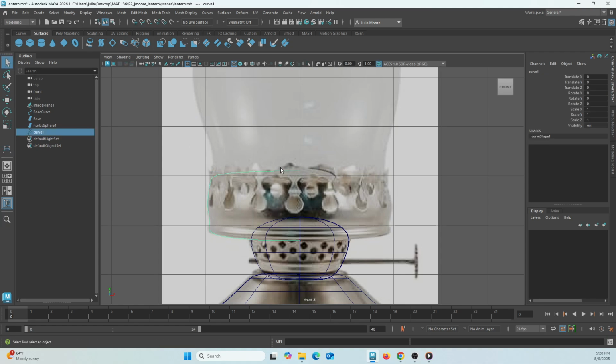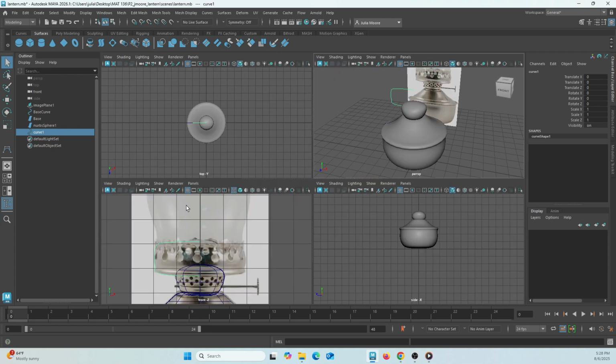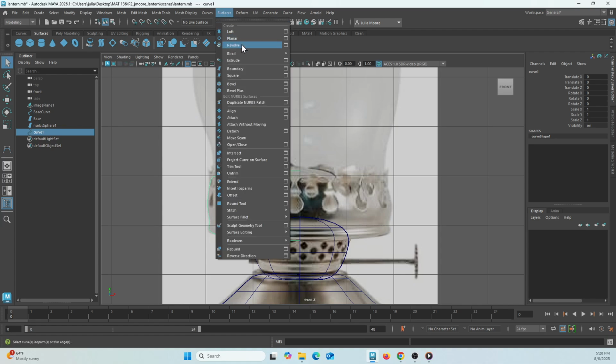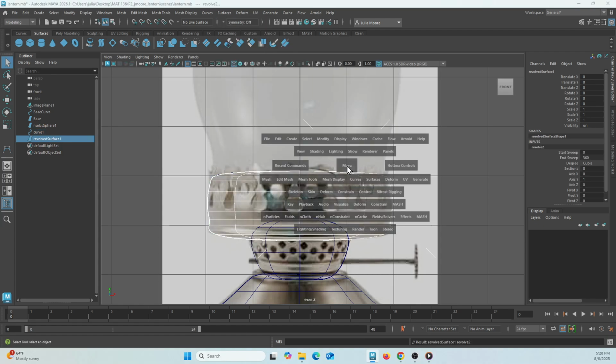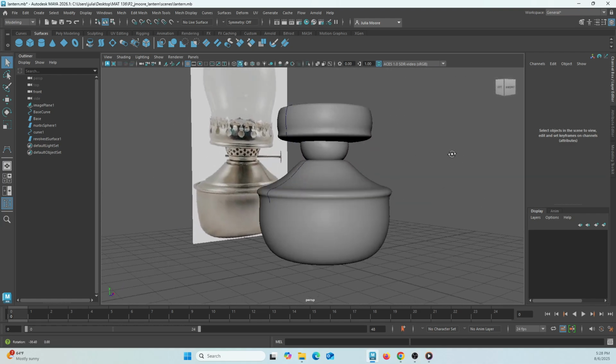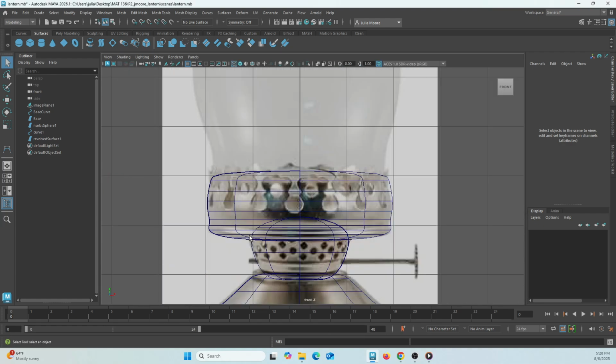So I have my next curve here. It still doesn't have a surface. So let's generate a surface. Let's go up to surfaces and revolve. Check that out in perspective. Okay. So there's our curve and there's the surface that we generated and I like it.